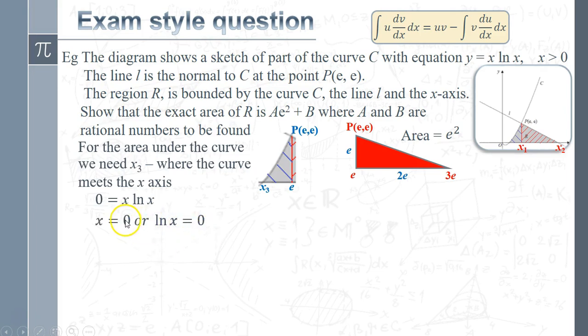Well, when x equals 0, you can see is there. So that's not the one we want. We want the solution coming from here. And that will be when x equals 1. So there we go. So now that is our value there. We've got our limits. So here we go with our integration.